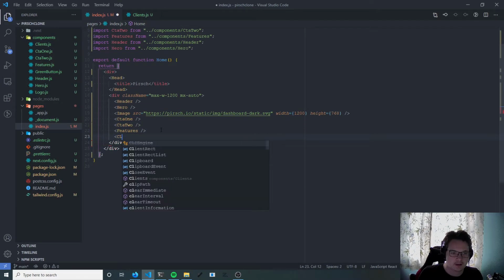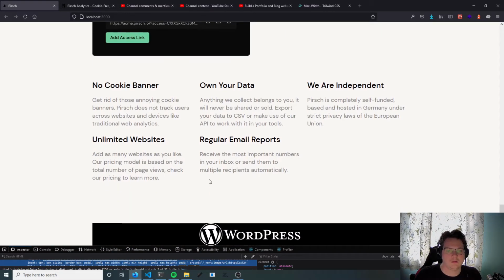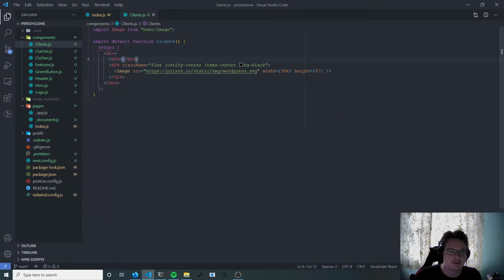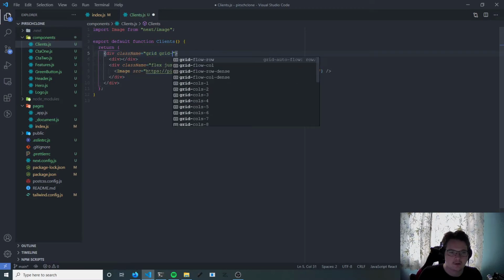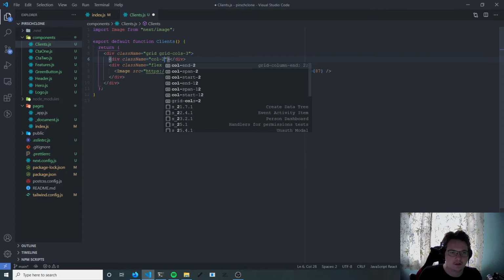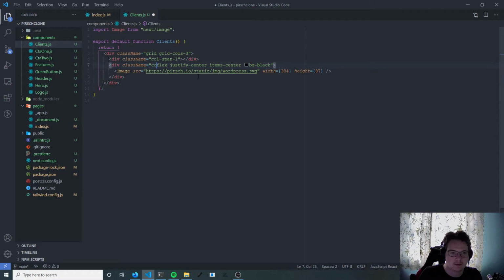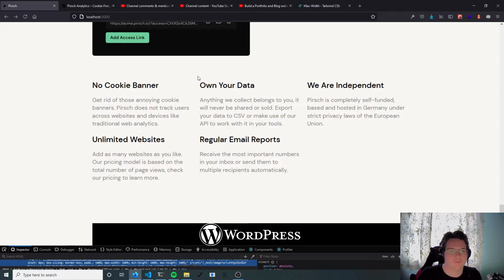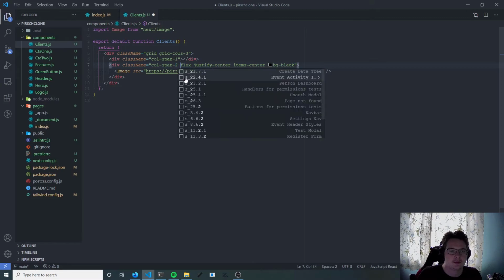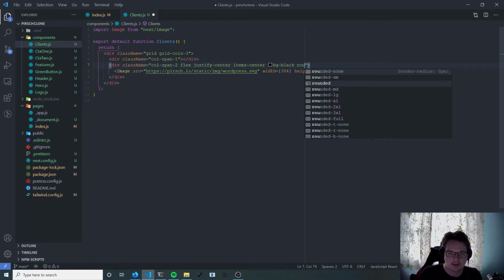So let's bring in clients, like so. On this outer one, let's do class name equals grid, grid cols 3. And this one we want to do col span 1. And then on this one, let's do col span 3, no, 2. Perfect.